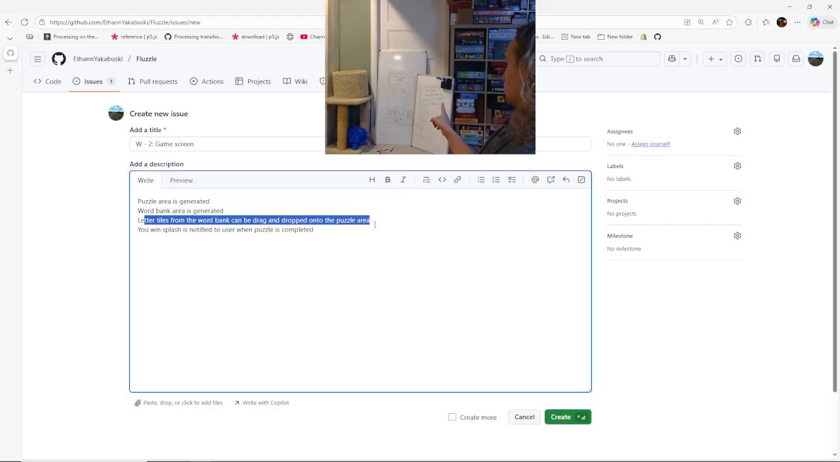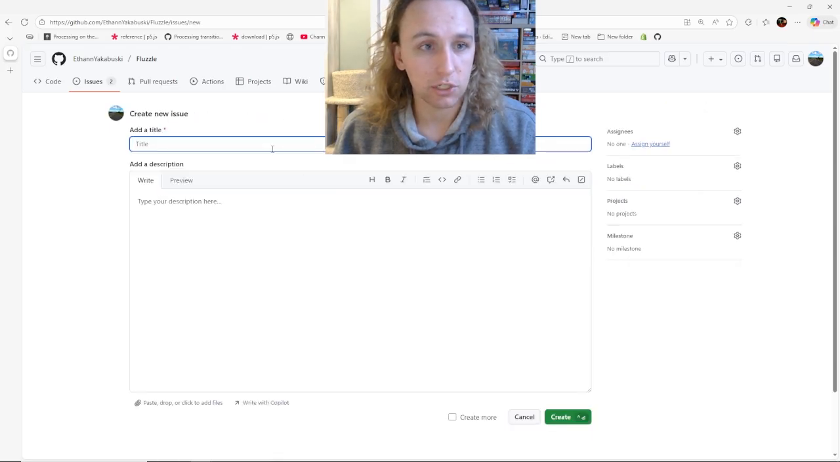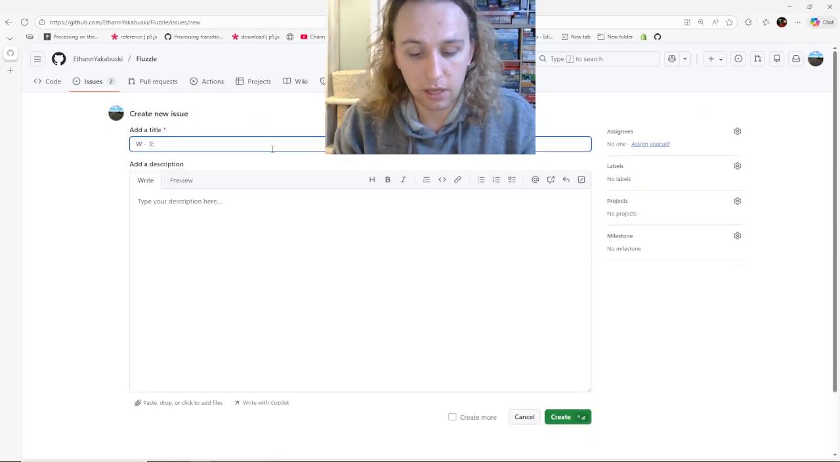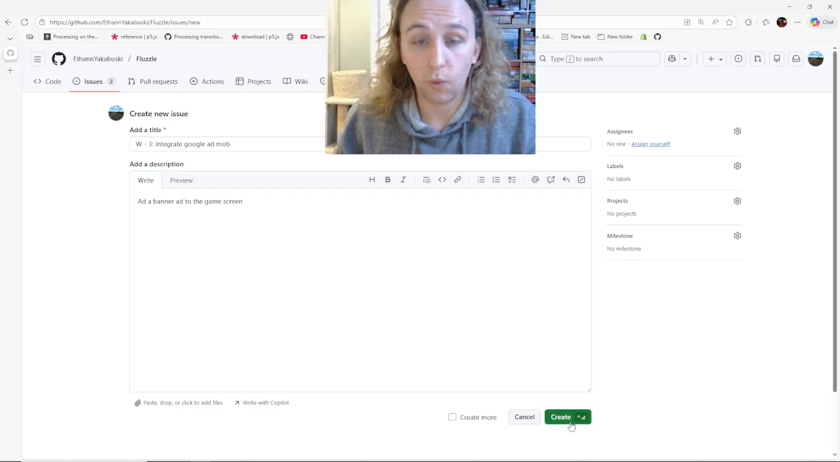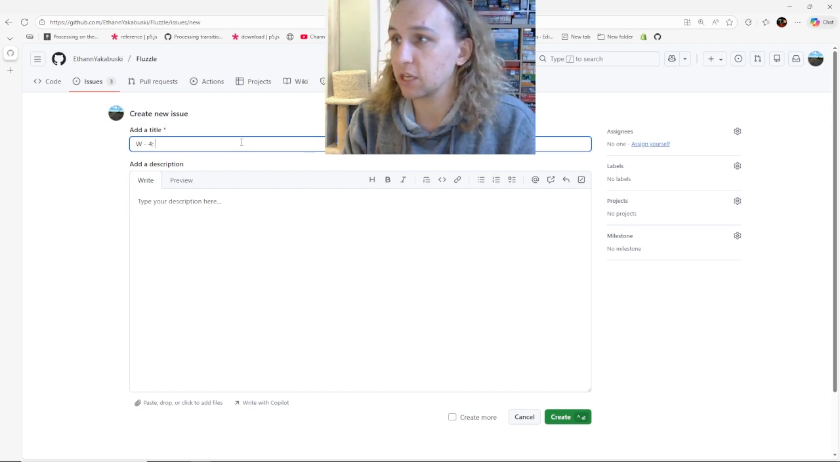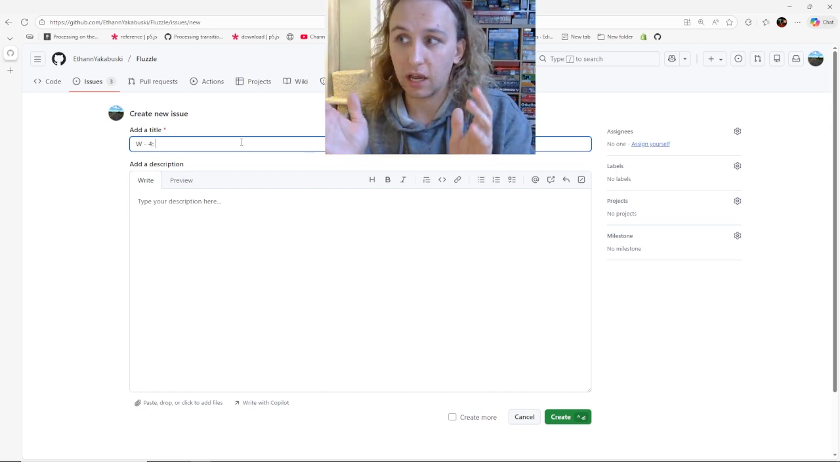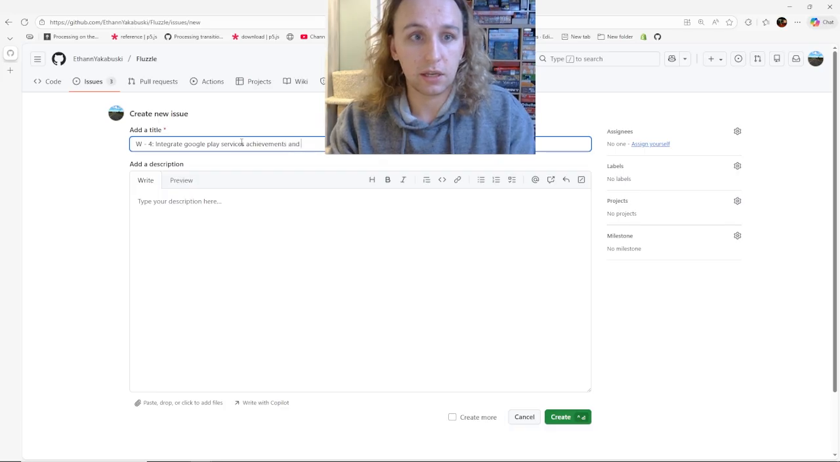And so we want to then implement the banner ad. So create, then we're going to go new issue, W3, integrate Google AdMob, and we'll say add a banner ad to the game screen. And we can decide when and where we want to do that later. New issue. This is going to be the issue that we're going to have to integrate the achievements and leaderboards. Integrate Google Play Services achievements and leaderboards.